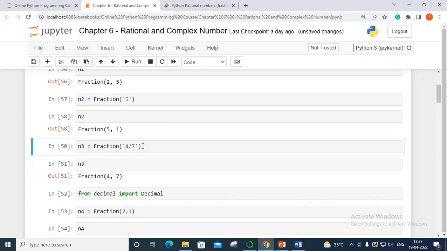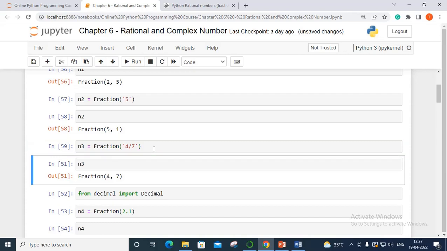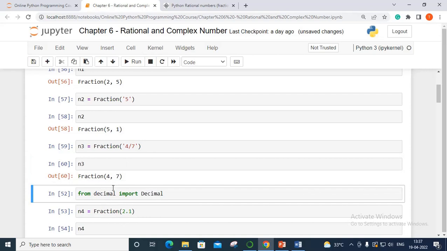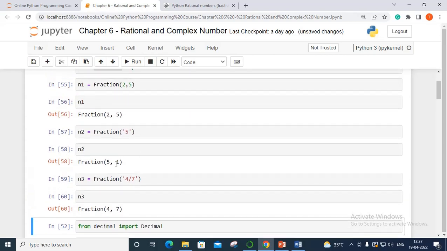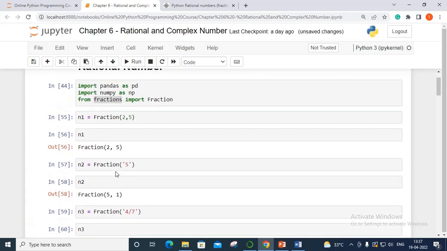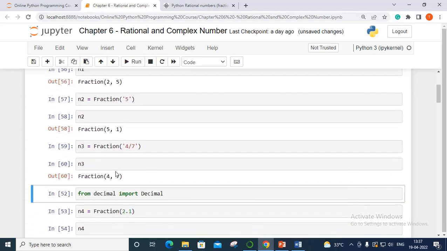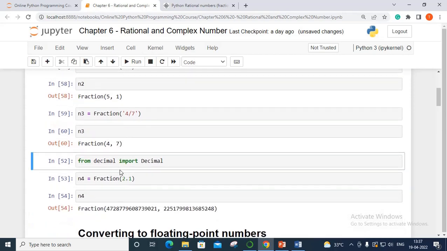If you want to perform a division, it is also possible here. In my case, I have taken one object called n3 and I'm performing 4 divided by 7. It will give me the fractional number 4 comma 7. In whatever practice we have done so far, in every case I have taken the integer type.